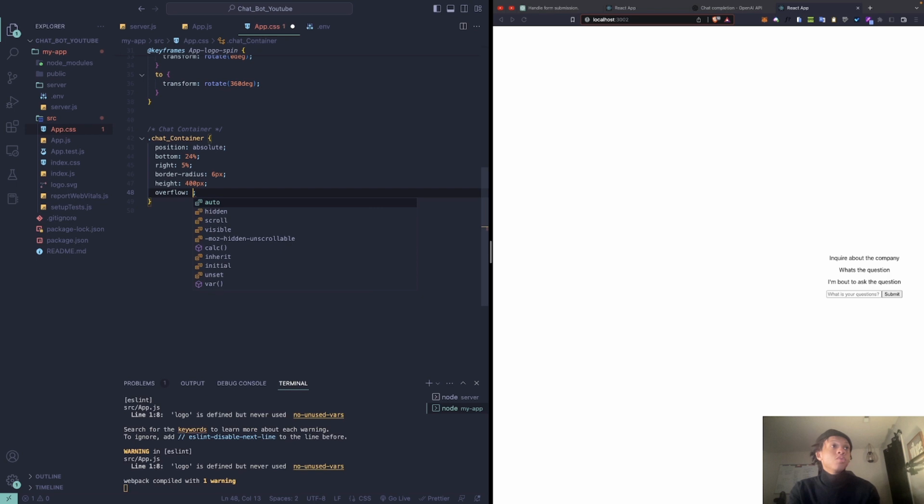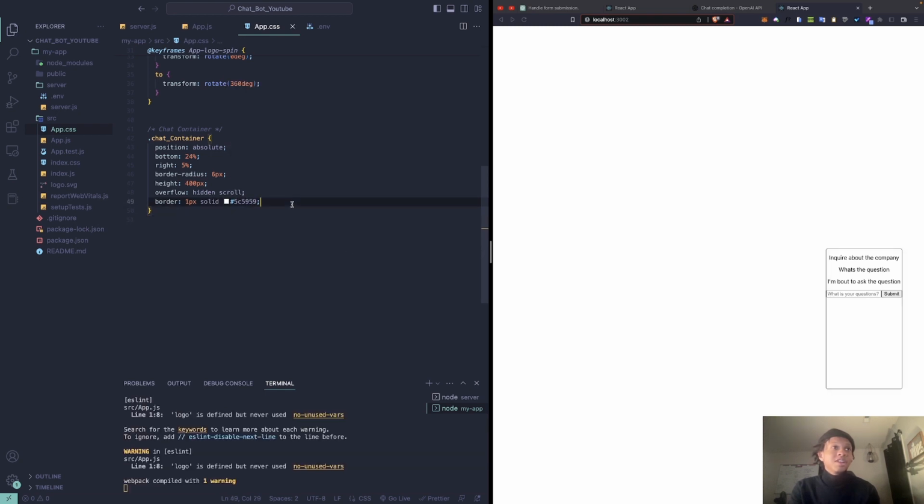Then overflow hidden. Scroll is going to need that to do the scroll when the messages are coming. Give it a border, 1 pixel solid, hash FFF. Let's make it more darker like that. Cool. Padding bottom 60 pixels. It's going to be perfect. One thing is now I want everything in the chat container div to be position relative so nothing floats outside of it.